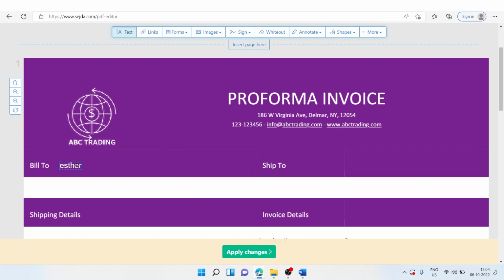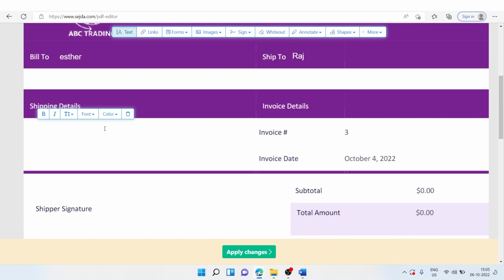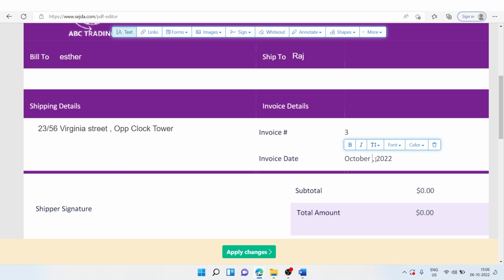I'll just position it over here. Let me also add over here, suppose Raj. And in the same way, I'll just go ahead and reposition this as well. Let's say I want to go ahead and add the shipping details. Let me add in 23/56 Virginia Street, opposite to Clock Tower. So I've also added the address over here. Let me quickly change in the date, suppose to October 7th or 8th.